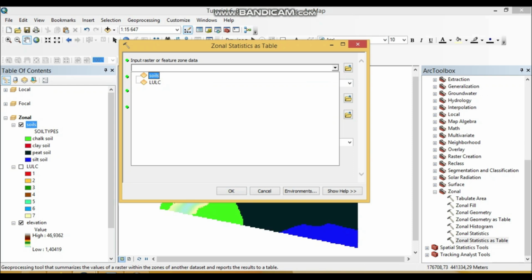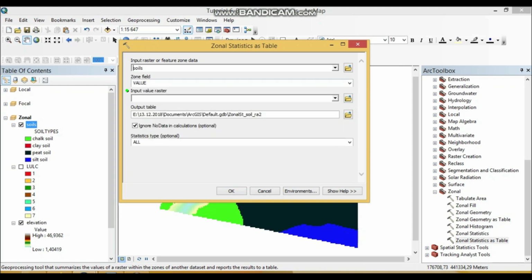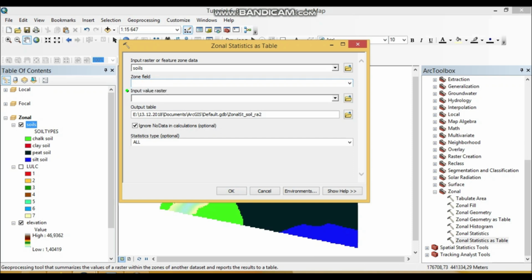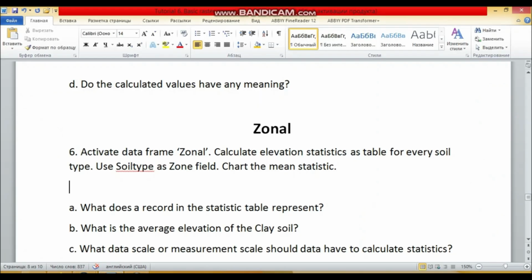So here we input raster of feature zone soils. Here we have soil types, right? And input value raster is elevation. So for soils, for each class of soil types, we are calculating mean elevation, right? So let me just print screen it and put it here.